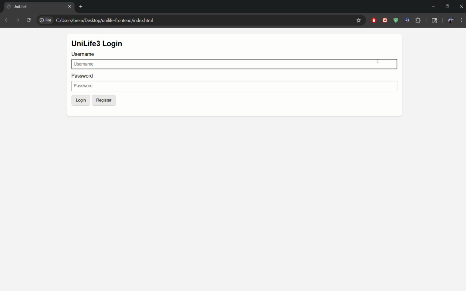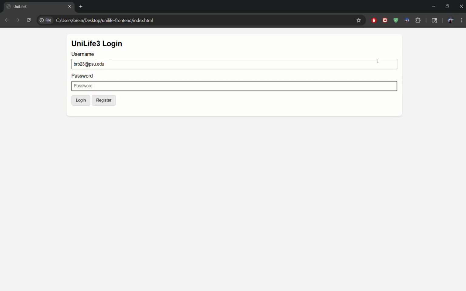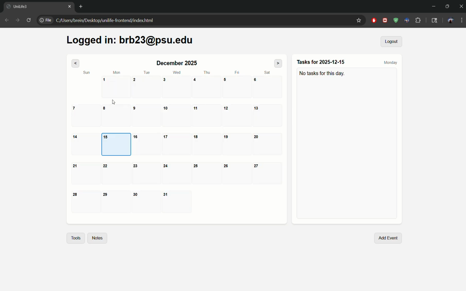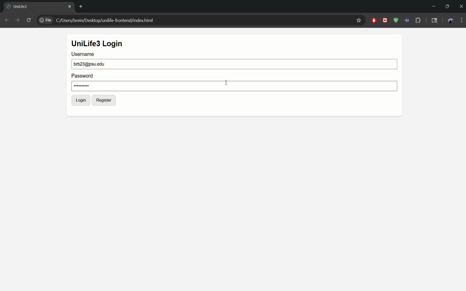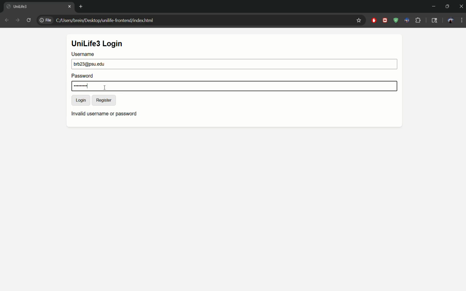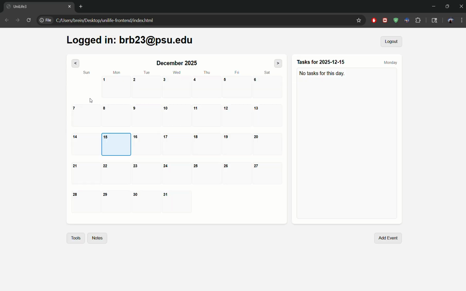So here's our UniLife front end. I'm going to enter a username and password and register. Oops. So if I register, I can actually log out. And if my password is incorrect, it won't let me log in. So I can do that, log in. And here we have the calendar.